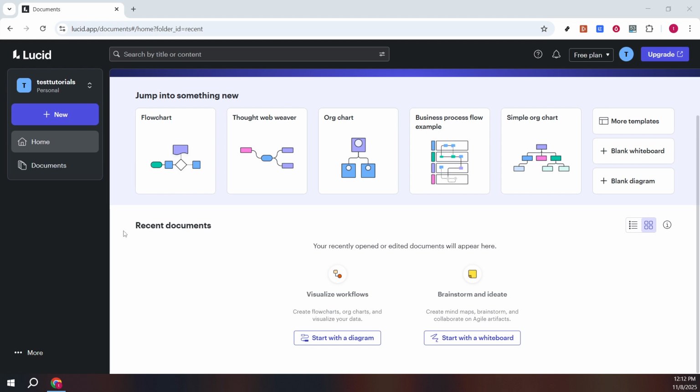Simply open your web browser, go to Lucidchart's website, and if you haven't already, log into your account. Once you're logged in, you'll find yourself on the home page, which is your launching pad for creating new diagrams and designs. Next, let's create a new document.